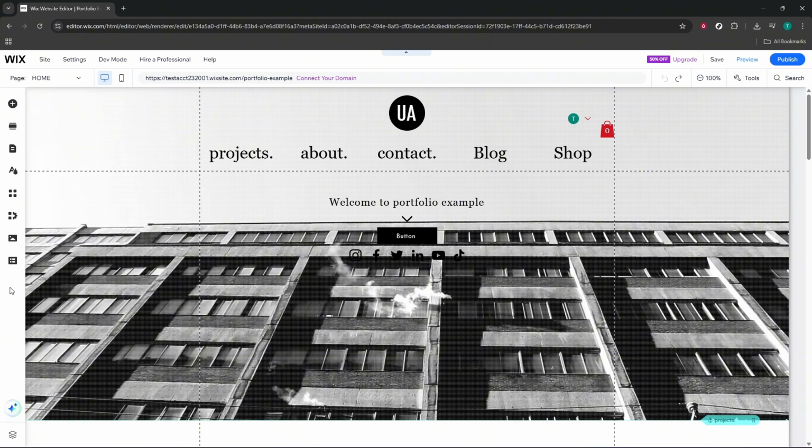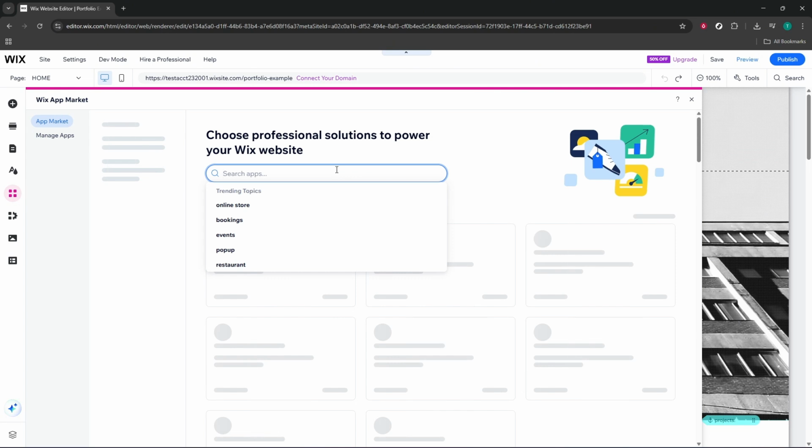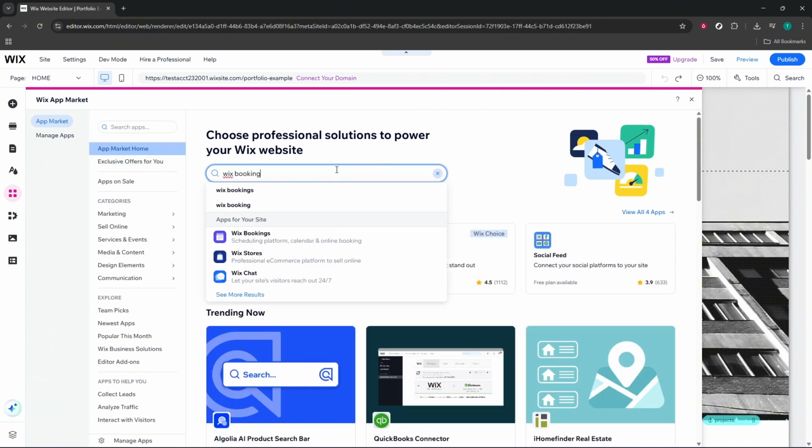Next, look to the left panel and click Add Apps. This opens the Wix App Market, which is where you can extend your site's functionality with trusted tools. If you don't see the left panel, make sure the Editor tab is active in your browser and that you haven't zoomed in so far that the toolbar is hidden. The App Market is designed to help you quickly find what you need, and it includes both Wix-made and third-party apps. In the App Market, use the search bar to look for Wix Bookings.